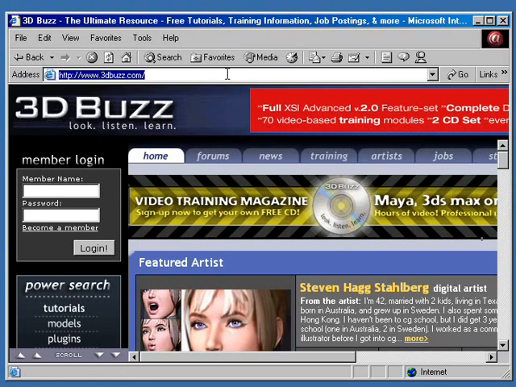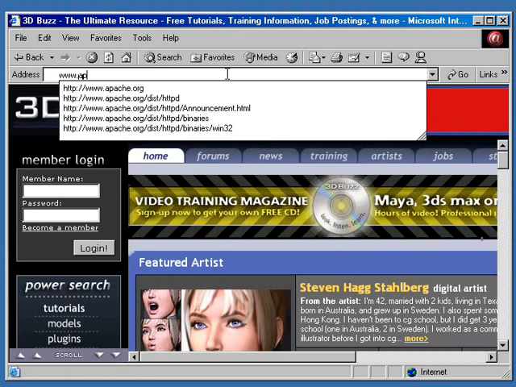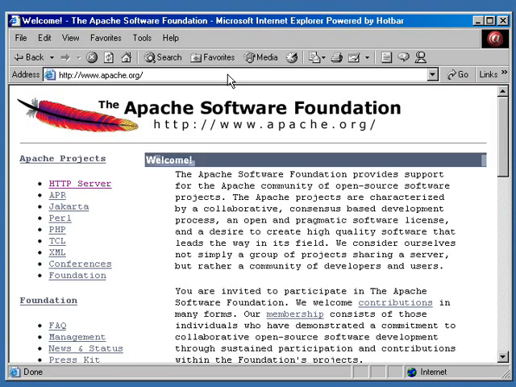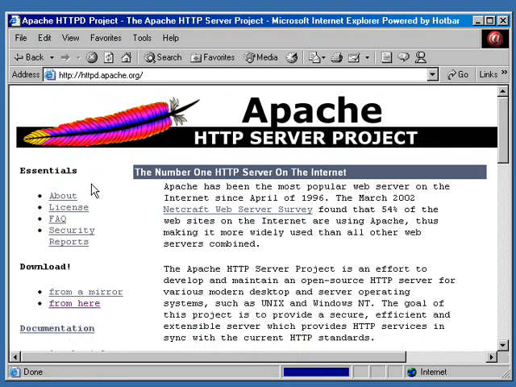Now all right, we're going to go to www.apache.org, apache.org. So here we are at the Apache website, and to find the software that you're going to need to download, if you look over here on the left-hand side, you'll see Apache Products, and you'll see HTTP Server. So just go ahead and click on HTTP Server. This is what we want.